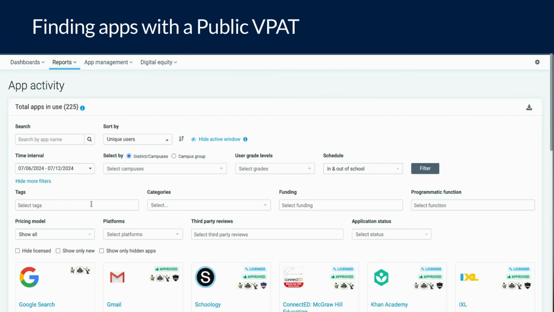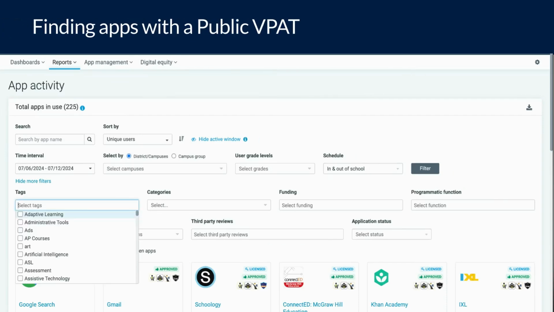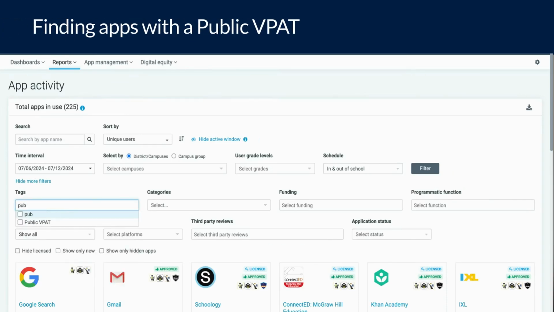Finding apps with a public VPAT is easy. Search Public VPAT from the App Activity Report to see which apps in use have a publicly available VPAT. Click Filter.